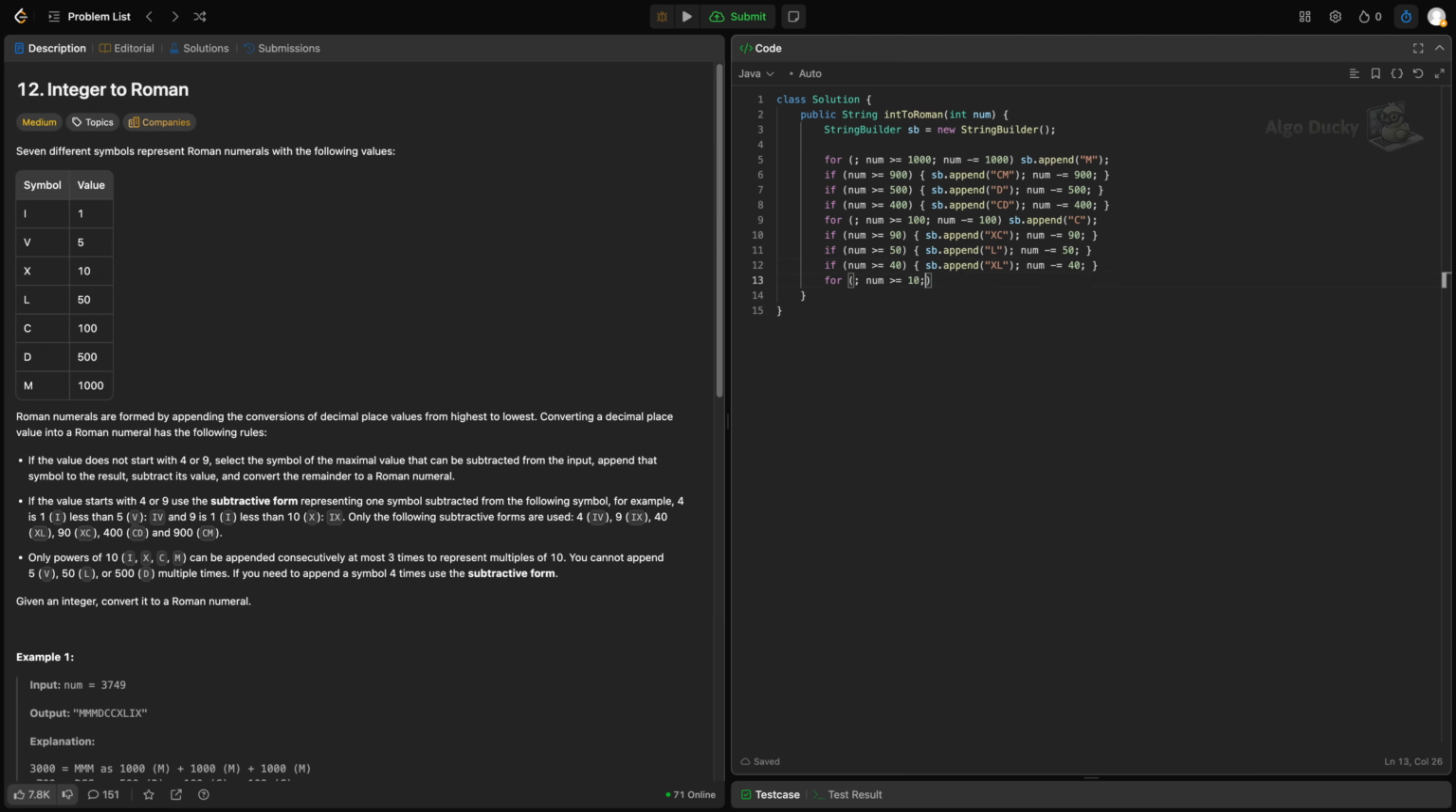Anything left in the tens gets converted by repeatedly adding X and subtracting 10. Now for 9. That's another subtractive case, so we plug in IX instead of repeating I. If a 9's done, 5 is next. We add a V and subtract 5. For 4, we again lean on subtractive notation, using IV instead of 4 I's. Whatever's left, we handle with plain I's, one at a time, until we hit 0. Once we've built the full Roman numeral, we send it back as the final result.